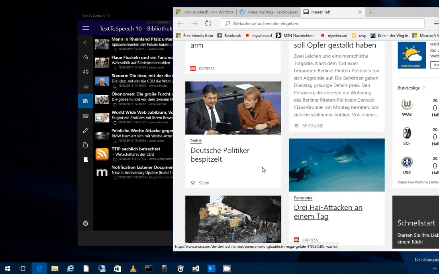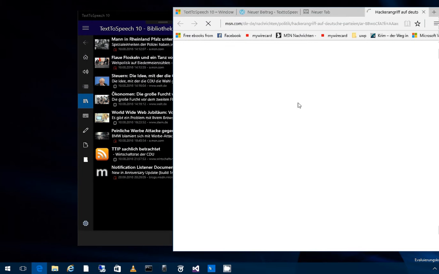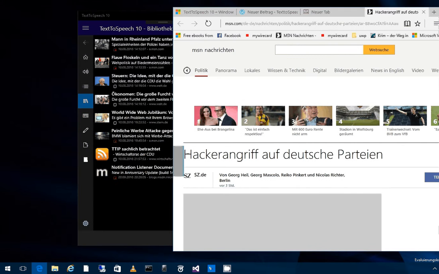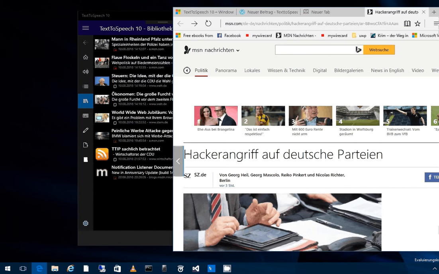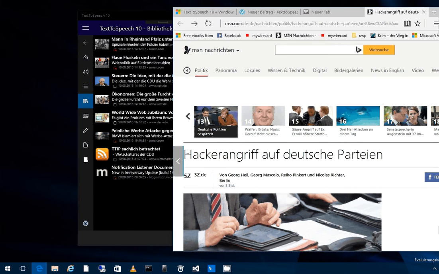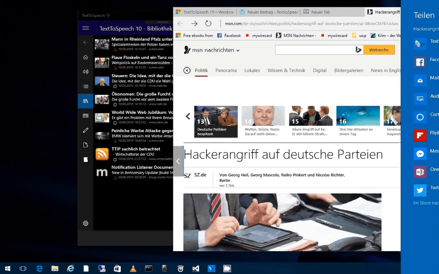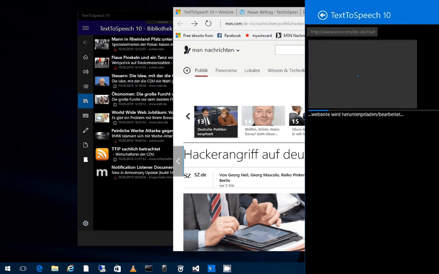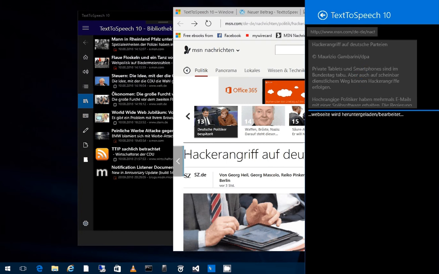Oh, there's my recording tool. The sharing button is the important thing you need to know about my app. You can simply call a website with a modern browser with Edge. Then you have the sharing button. Let's try. We press the sharing button. We select text-to-speech 10, and if we got network, the app will do its job.